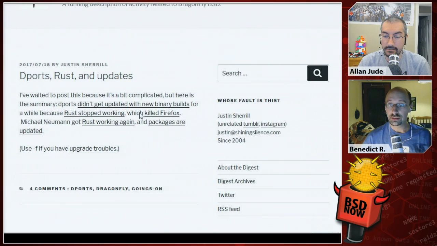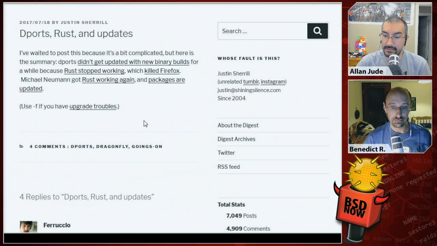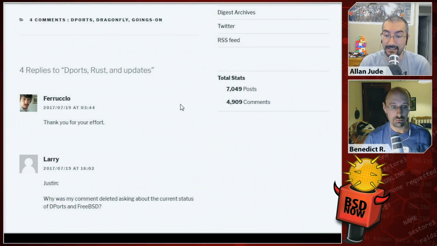Next up over on the DragonFly Digest, we have dports, Rust, and updates. And they said, I've waited to post this because it's a bit complicated, but there's a summary. Dports didn't get updated with new binary builds for a while because Rust stopped working, which broke Firefox. Michael Neumann got Rust working again, and packages are now updated. If you run into upgrade troubles, you should use the -F flag. And there's some details from a mailing list there. Mm-hmm. Good to see that DragonFly's got their binary packages rolling again. Yeah, that's important. People want to not just run the operating system, but also applications on it.